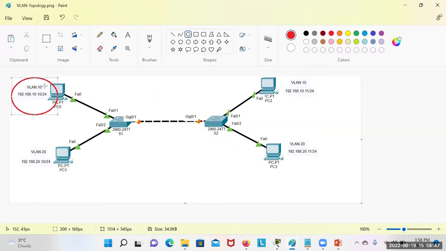We have VLAN 10, we have a PC, and then we have another PC, PC one, which belongs to VLAN 20. You can check the IP series. This one is 192.168.10.10, and this is 192.168.20.10. So you see, this is the 10 network, this is the 20 network, and these are two different VLANs connected to this switch.